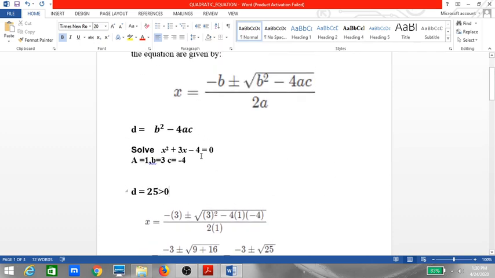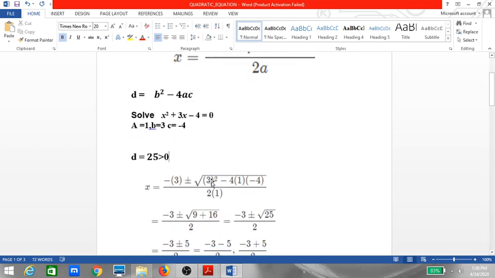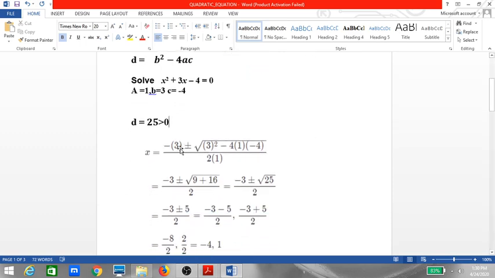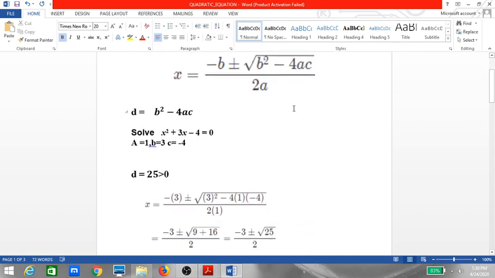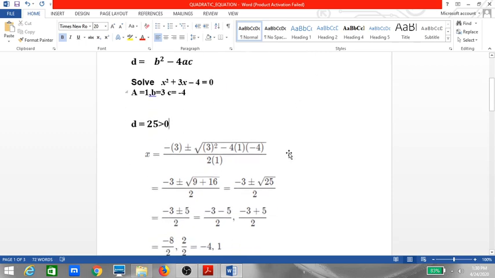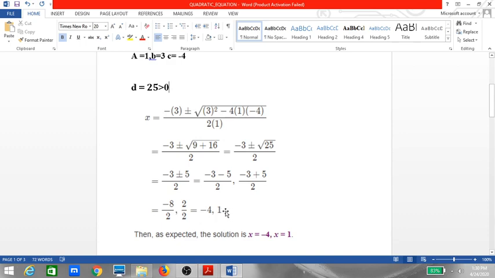Now, apply these values in this formula. Once you start applying, b value is 3, so minus 3 plus or minus square root of 3 square minus 4 into 1 into minus 4, divided by 2 into 1. Just these values are applied in this formula. If you all want, you can do a side by side calculation. Just pause this video, do the calculations, and check whether you are getting the same results as they have shown here. You can pause the video over here if you want, and then come back once you have calculated.